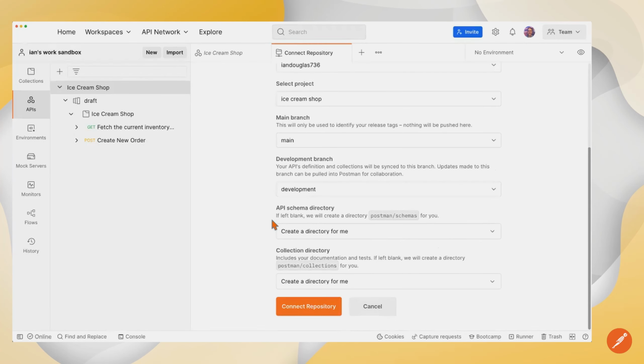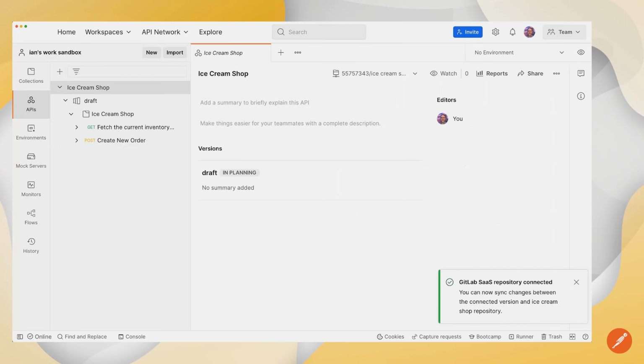The last two options here are for creating that schema folder layout. Now, we already made the Postman schemas, so we can leave this as a default. We don't need to change this. But this synchronization is also going to back up your whole collection that you make here. So this ice cream shop collection with the get and the post, it's going to synchronize this by exporting this JSON file from Postman into GitLab as well. And it's asking where you want to make that. We're going to tell it to go ahead and create that folder structure as well. So we're going to say connect repository. It says everything's been done. Now we can synchronize between the connected version of the API and our ice cream shop repository.